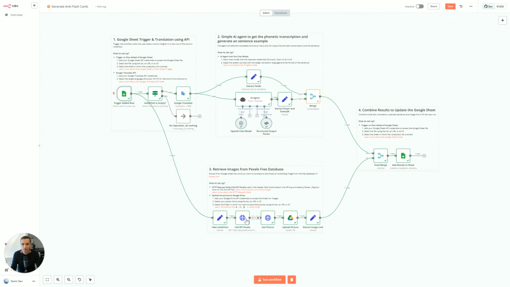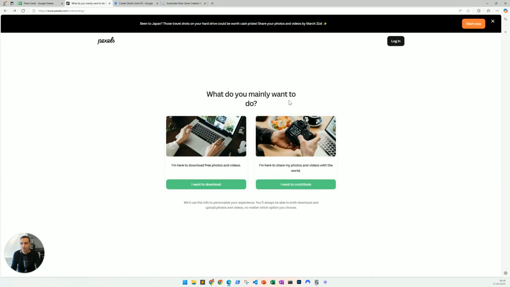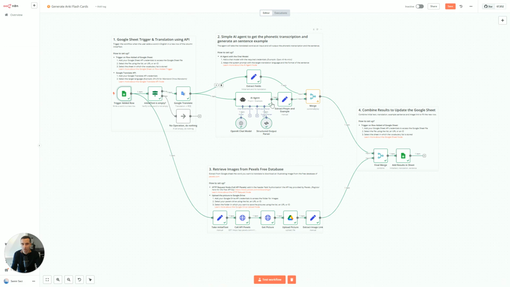What else? You need to do the same for the Google Translate API. So it's the same. It's also in Google. You need also to do it for Google Drive API. And then what's remaining? Okay, the Pexels API. So let's go back here. You go to the link that I've provided. You say, I want to download. You sign up, and then they will provide you an API key, and then you copy and paste the API key in the node. When everything is done, you are ready to use the workflow.